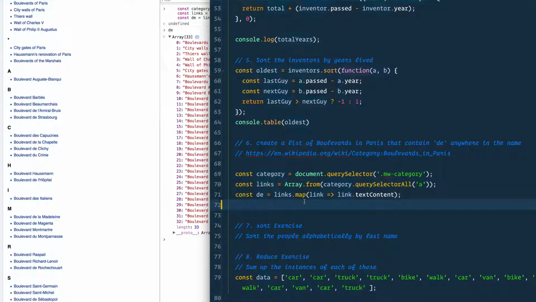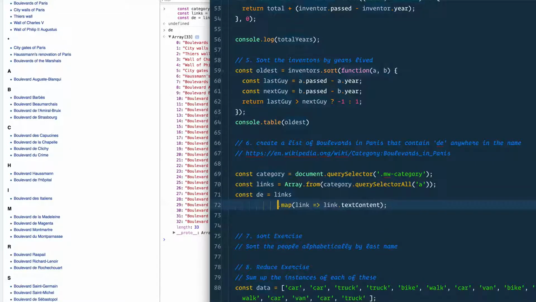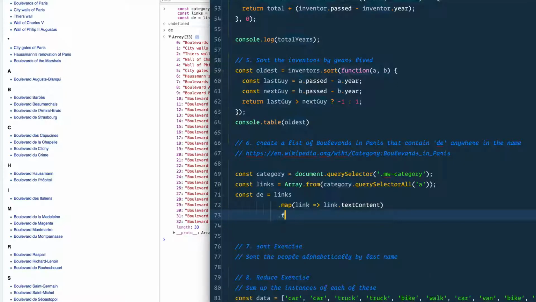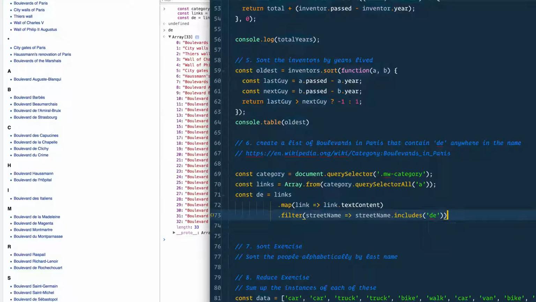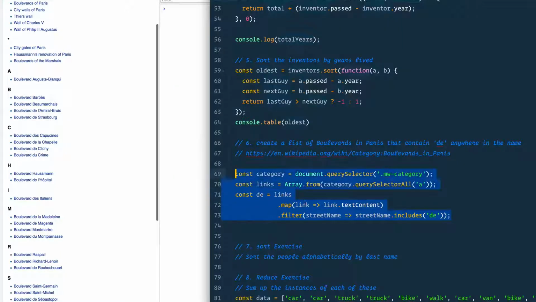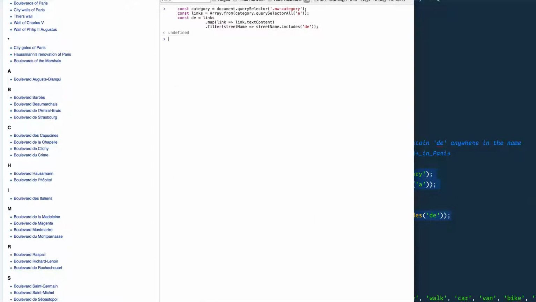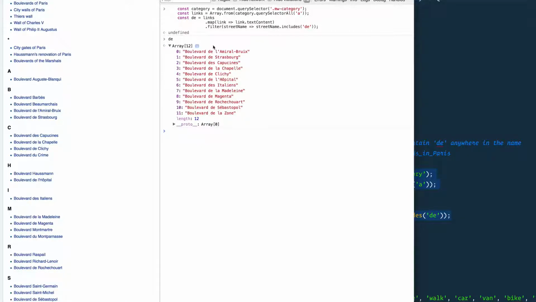And then I'm just going to immediately filter that. What I like to do with mine is put them on their own line. The first one will map it, and then the second one will filter it. So let's say the street name, and we're going to only return if the street name includes "de". Let's see what we got here. Got to refresh again and rerun this. There we go. Now we've got a subset of that initial array only containing those inside of it.